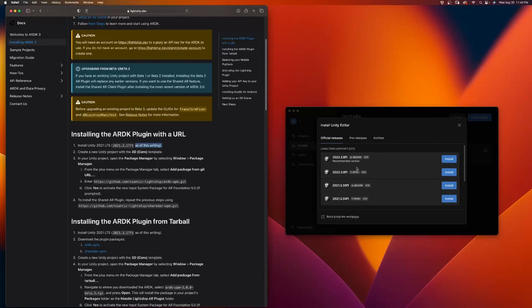If you look here, we don't have a 3.17. We have 2022.3, 2021.3.30. This says 17 as of this writing. Currently, it's 3.30 instead of 3.17. So this is the version that we need.